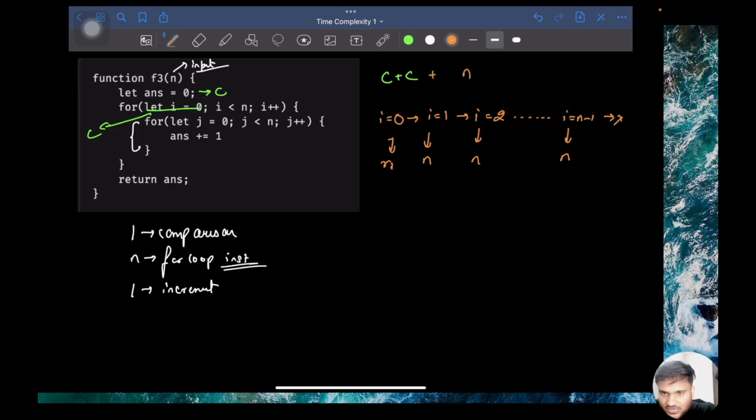There are total n iterations. In every iteration, you execute n instructions. So total instructions is what? n into n. One instruction takes c units of time. So n into n instructions take n into n into c units of time. So can I say my time complexity is what? n square c plus 2c.